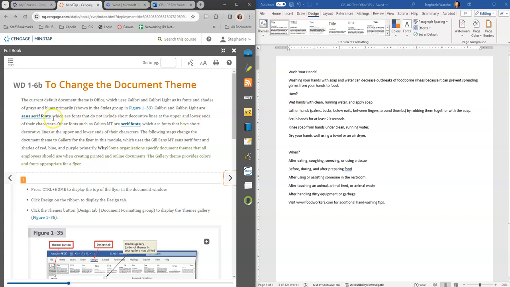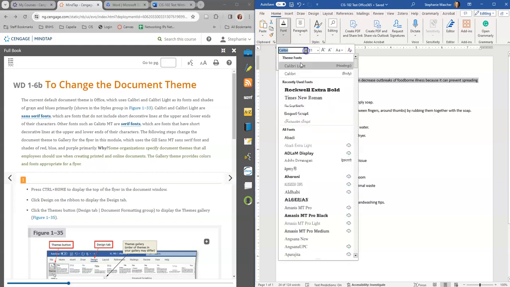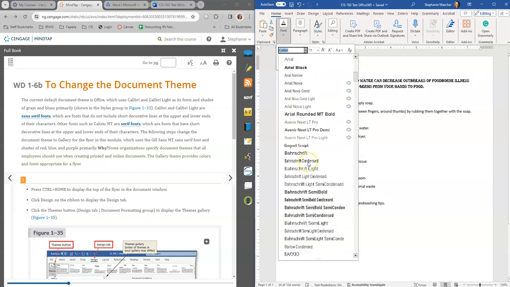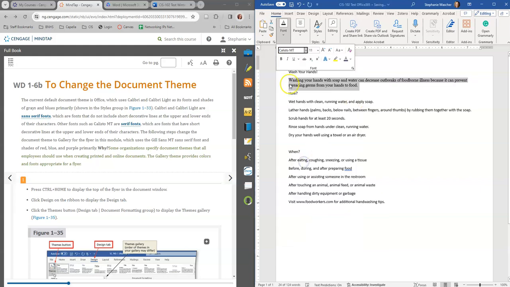There's a difference between sans serif fonts and serif fonts. So you've got Calibri that is sans serif, so they don't have little decorative lines in the upper and lower end. So this one versus, let's do Callisto. Take me a second here. I'm just going to do the one so you can see, well, let me make it bigger.